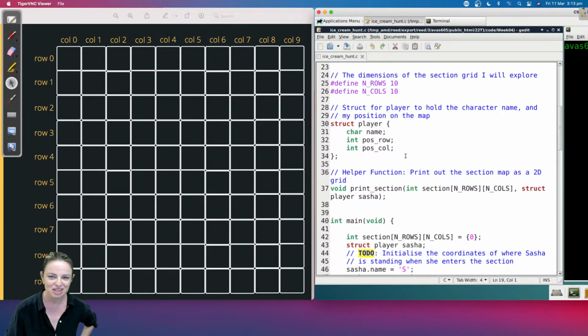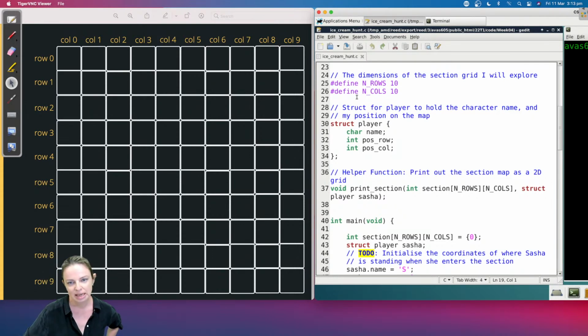Okay, so we have a hash define here for the number of rows, 10, and a hash define for the number of columns, 10. So we have 10 rows, and remember indexing starts at 0, that means it goes to 9, and then 10 columns, so it starts at 0 and goes up to 9. I feel like we're about to play battleships.